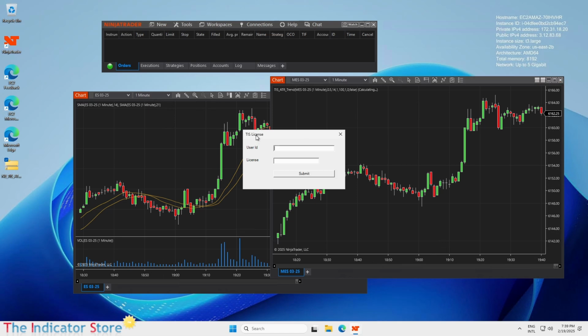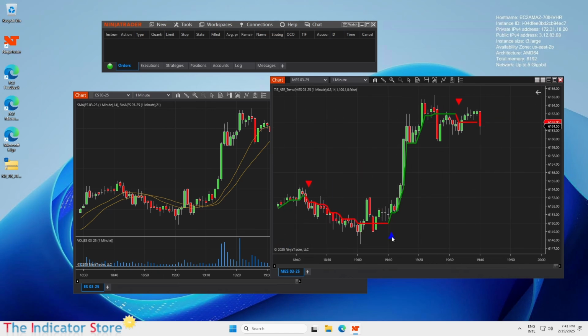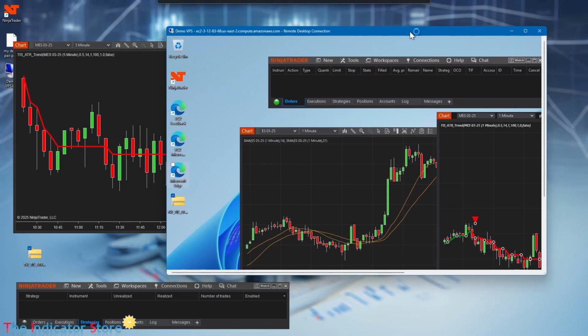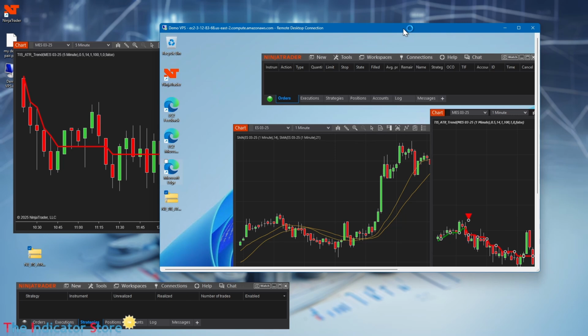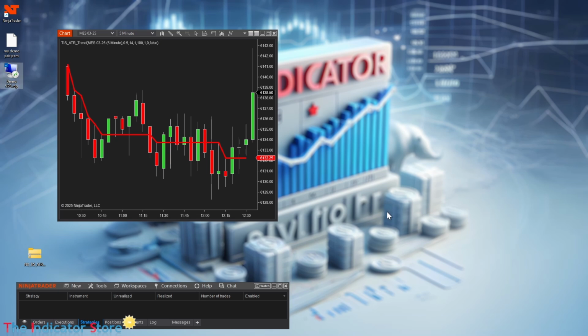Okay, I need the user ID and the login. Let me find it. Okay, and now I have a working version of the indicator that I have on here, okay, on my local computer. Now, if for some reason I need to do something else, I can close the VPS and it keeps working 24/7. Okay, now let's say that you want to turn off the computer, the virtual computer.